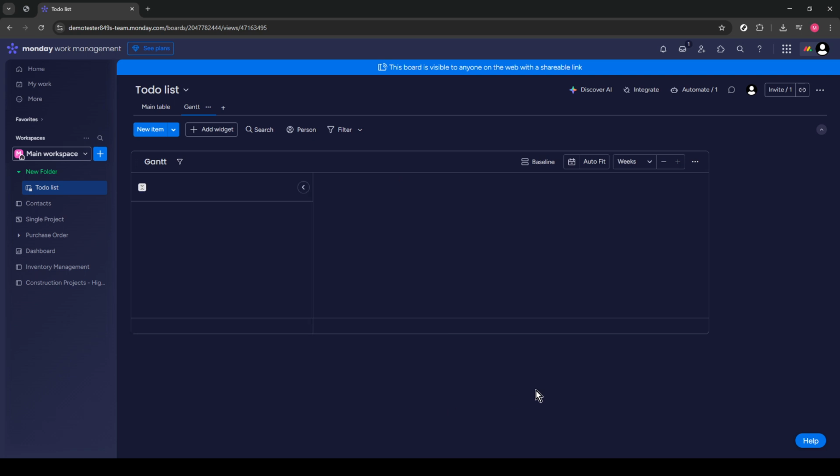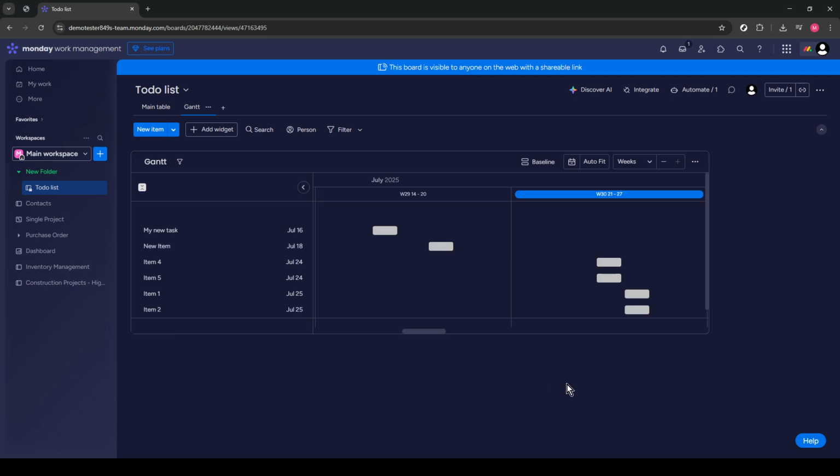You might have to wait a moment, but after clicking, you'll see your tasks neatly arranged in a Gantt format. This view will give you a beautiful timeline perspective of your project activities, making it much easier to manage deadlines and workloads visually.